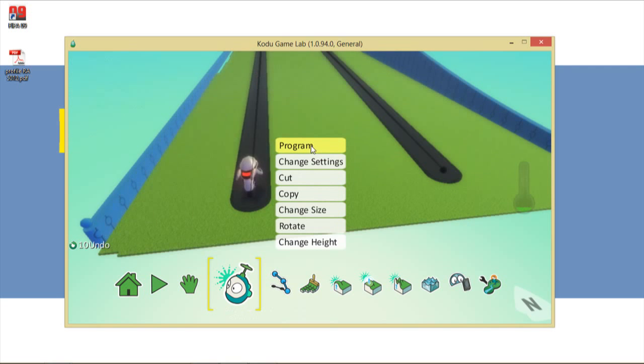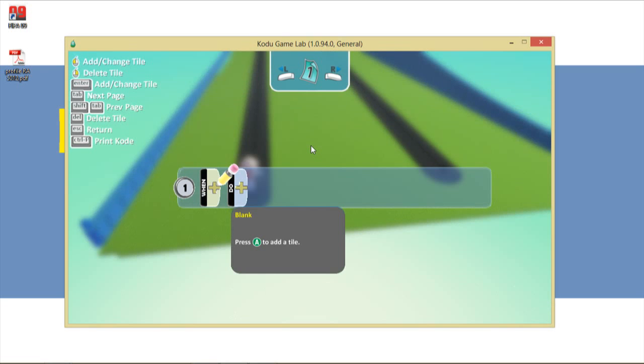Program. I click on program. This is the programming screen of an object in Kodu. You have a when do construct. If you've got to tell any logic, you can just use these both terms or this construct and you can tell it.